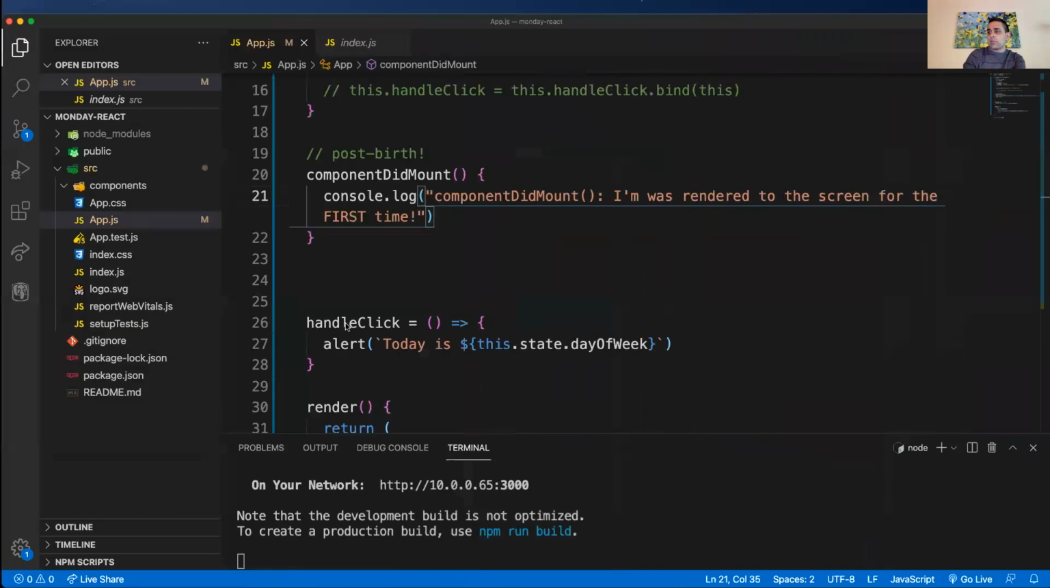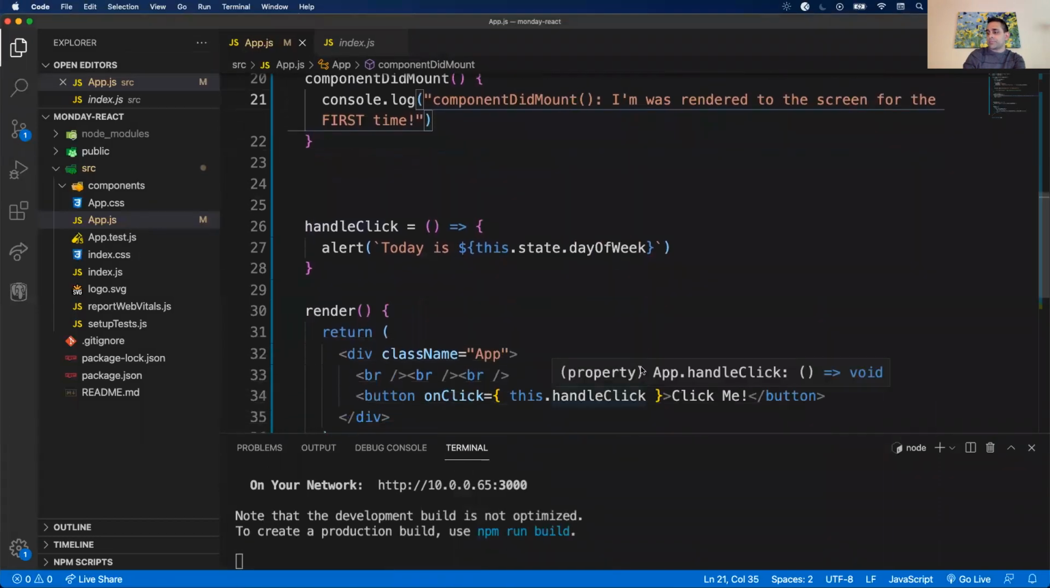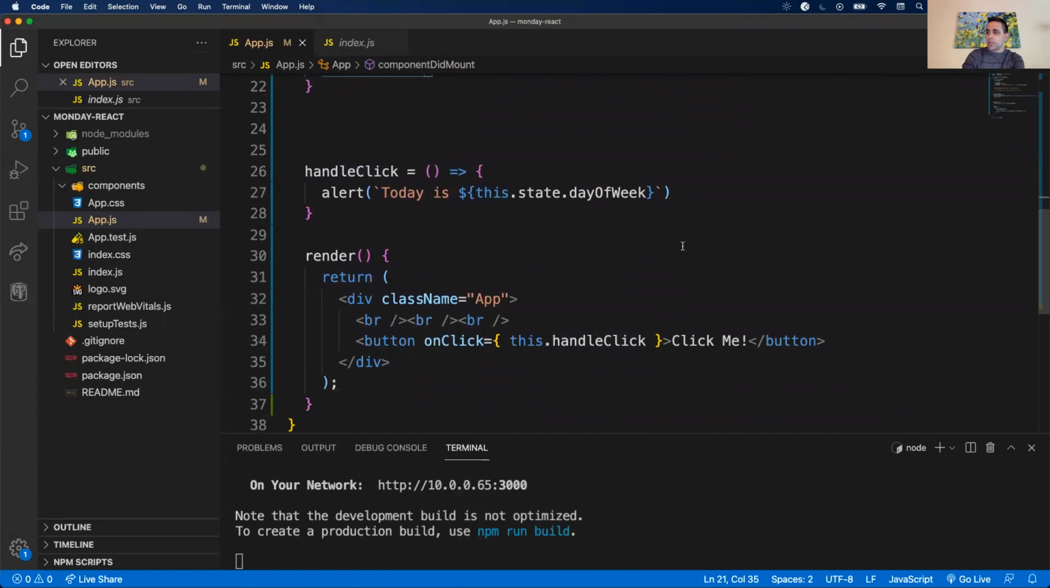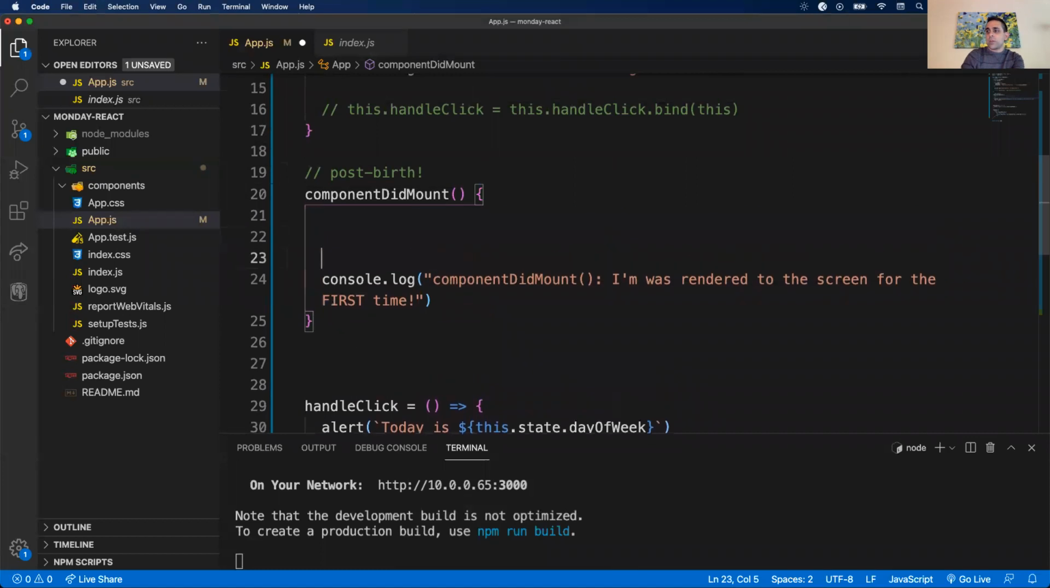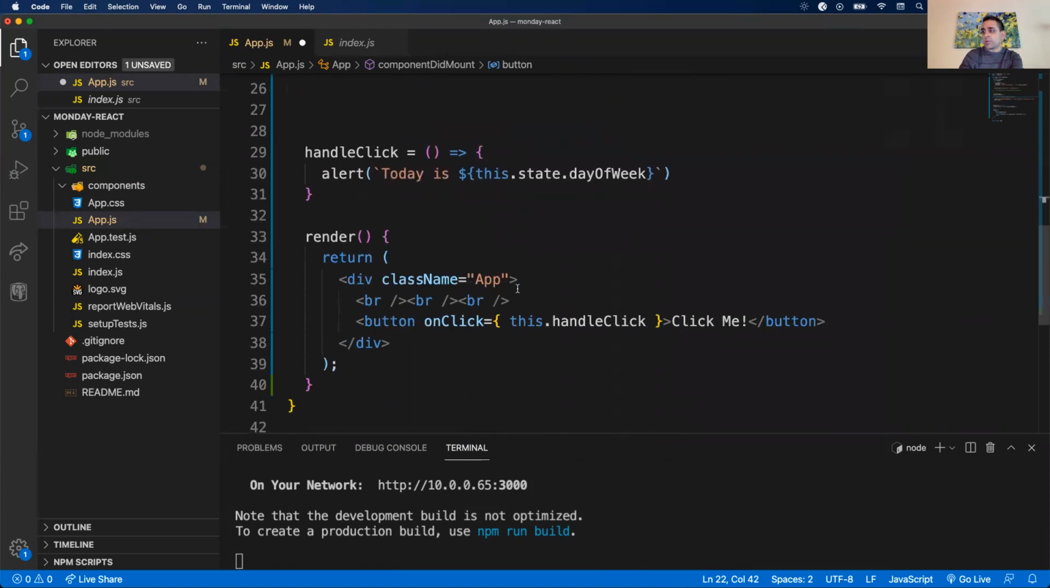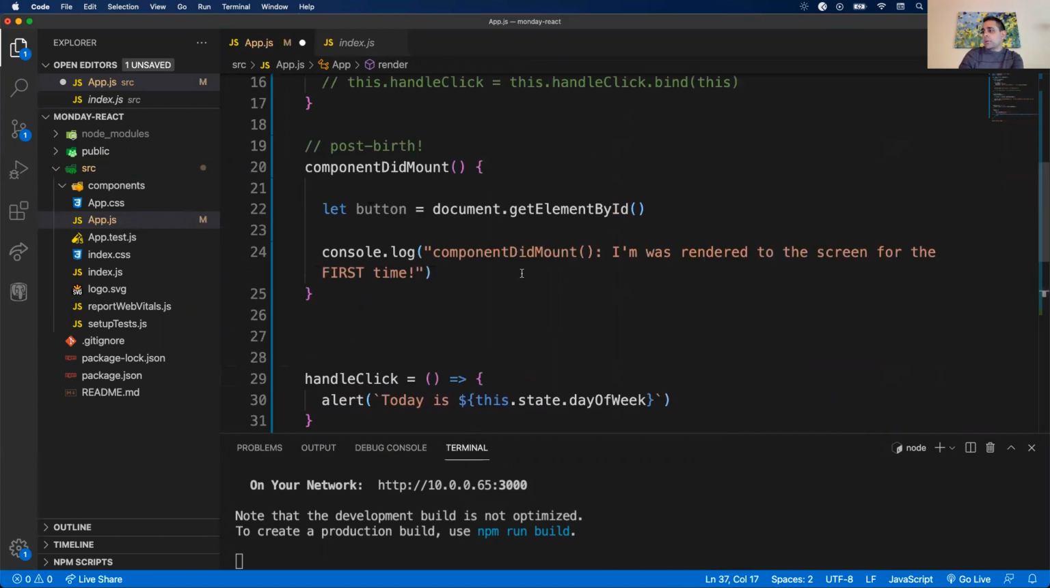So let's say I have my click me button. Let's say I want to change the title of that button. So how do I do that? I'm going to do that in componentDidMount. I'm going to say let button equal document.getElementById. And I didn't give my button an ID, so let's do that. ID equal showDay. I don't know. So we call it showDay, which is what I put into here.